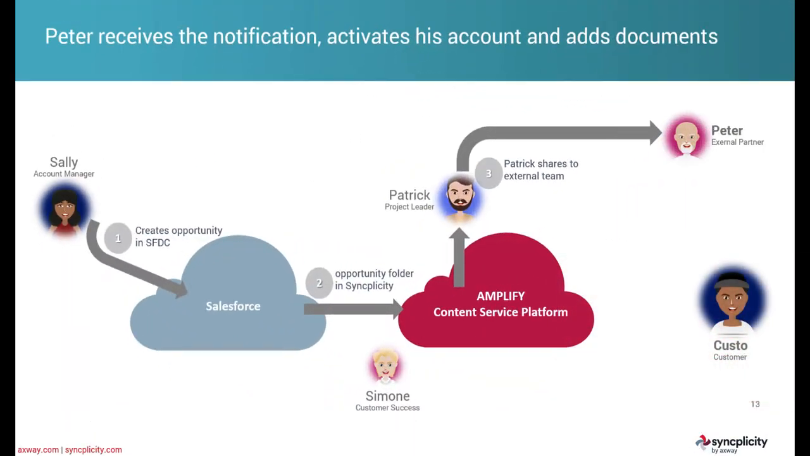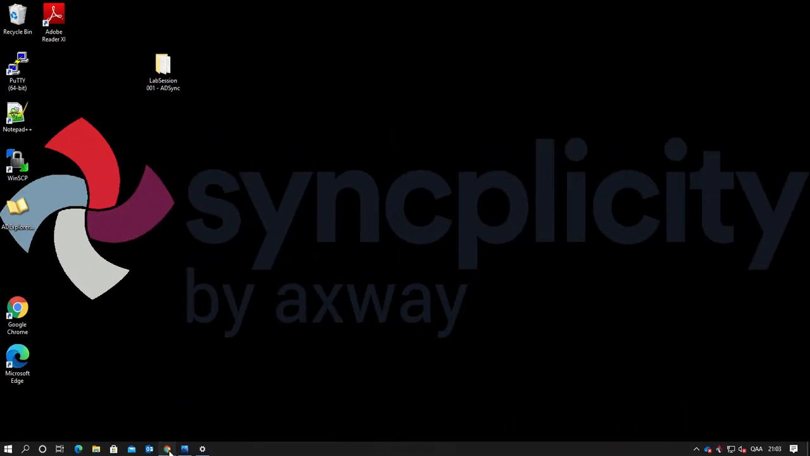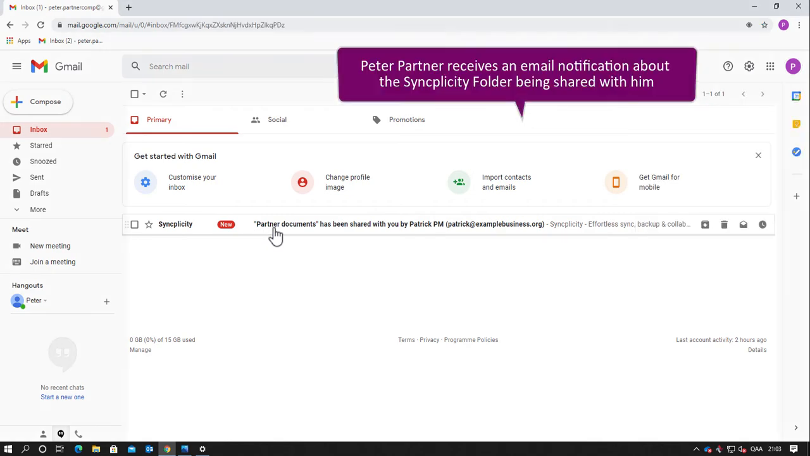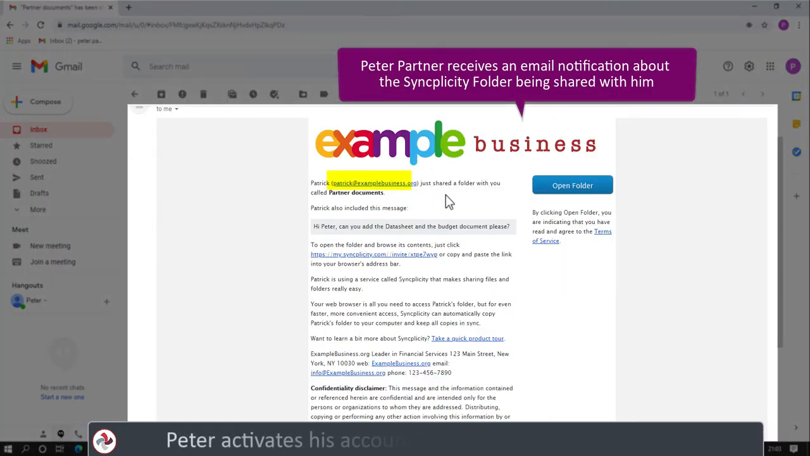Peter has no account yet. In order to deliver the documents, he needs to simply activate his account. That's what we see here. Peter received the email from Syncplicity. The message comes from Patrick asking Peter to add the documents to the Syncplicity folder.